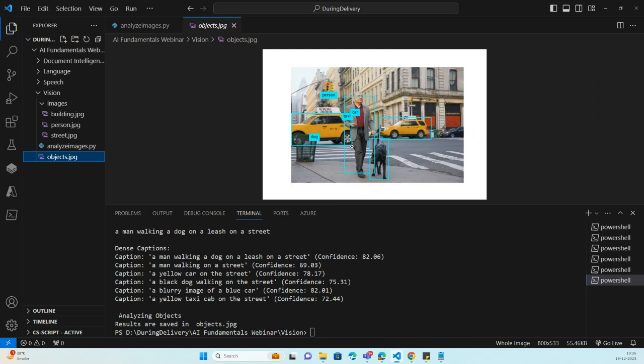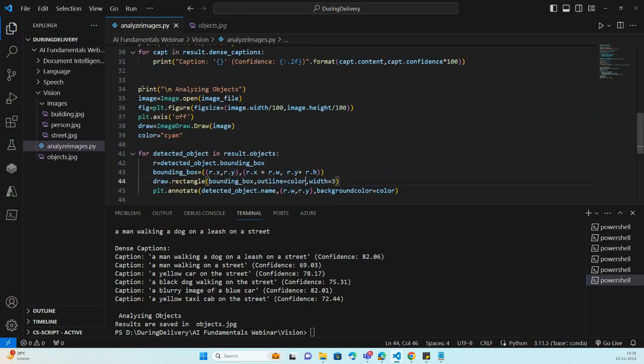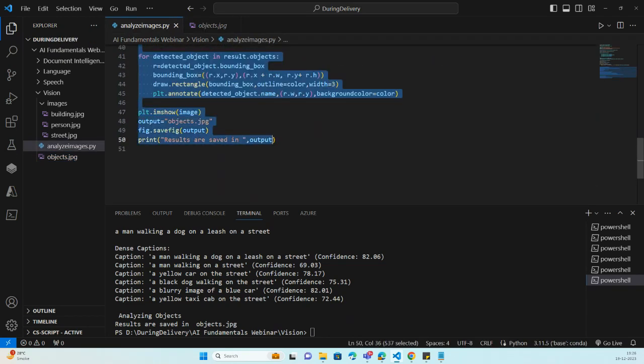So we have put a bounding box on that object. We have also annotated the name of the detected object. Okay, so these things we have done. Here we have detected objects. We can also go ahead and detect people as well. If you want to detect people, you will use almost the same code. Let me show you that code.